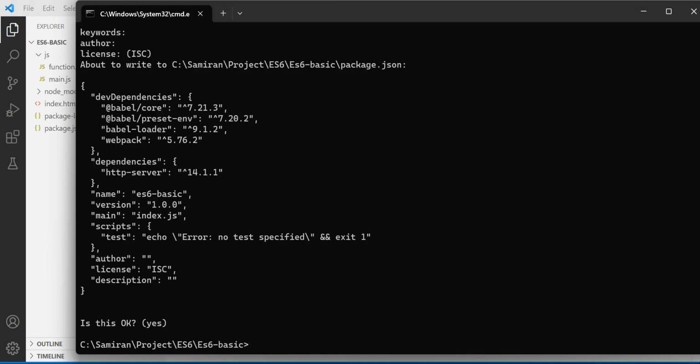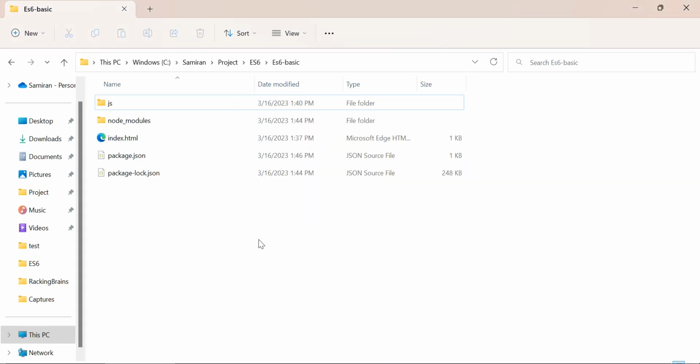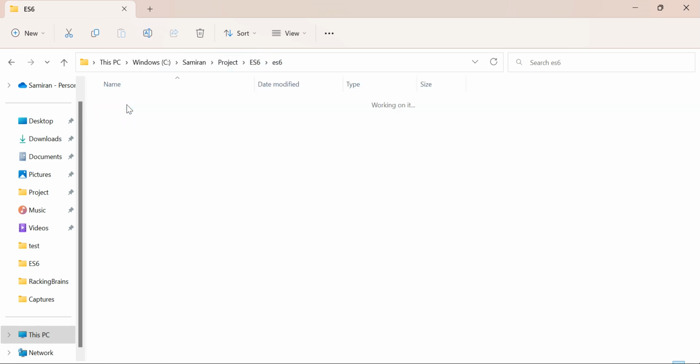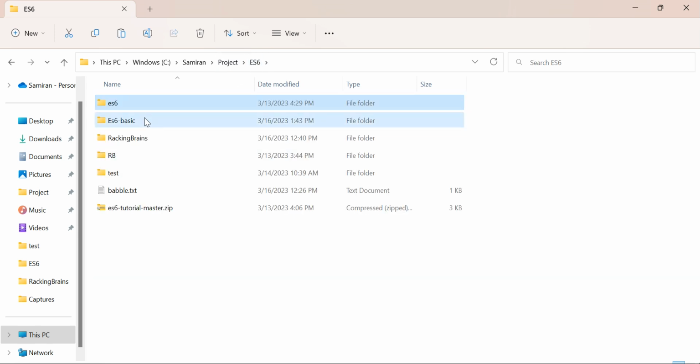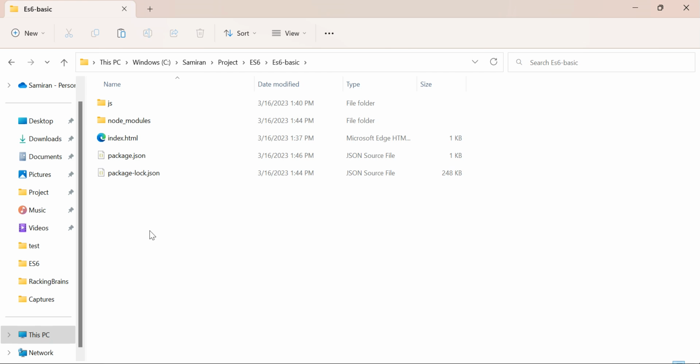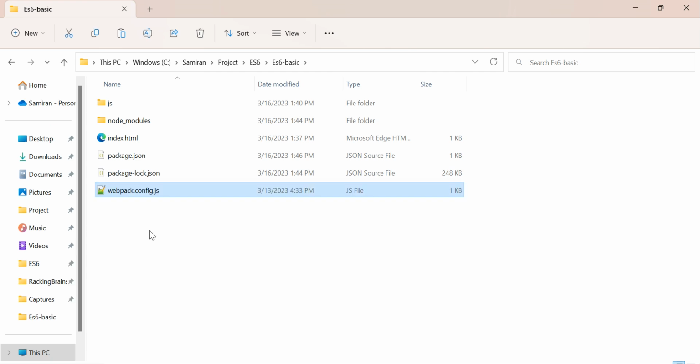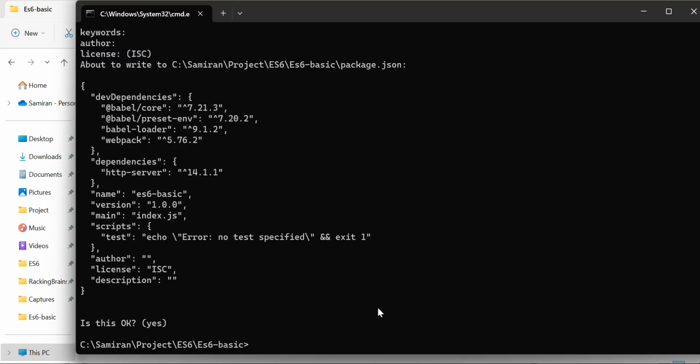Now what we will do, we will create a package. We need to copy the webpack config file. So I am copying it from my previous job. I will give that webpack config file details in the description. No need to worry about that.